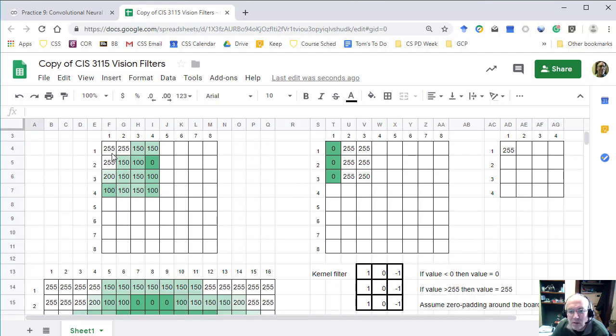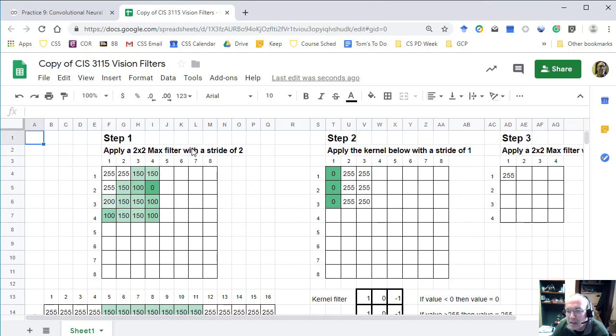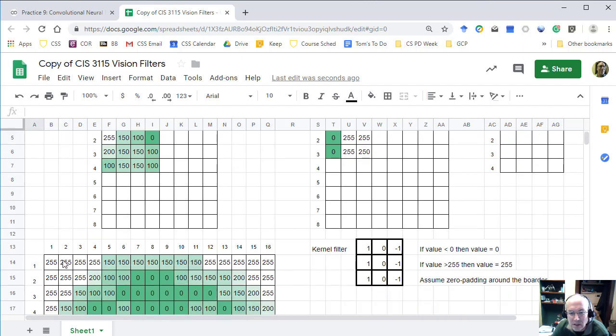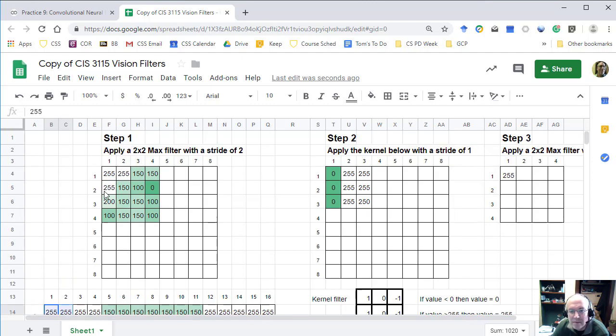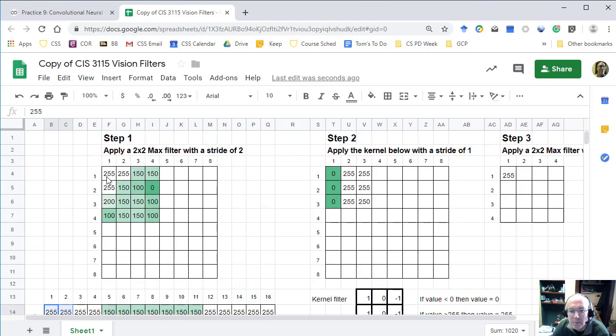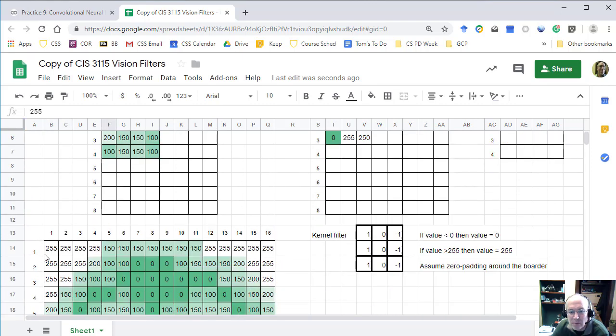So the first thing we're going to do is apply a 2x2 max filter here. So what that's going to do is we're going to look at a 2x2 region here and find the maximum value. So these 4 cells, they're all 255, so the max is again 255. So we're going to put that in since we're in the upper left hand corner of the image here, we're going to put that in the upper left hand corner here. So we applied the filter here for that.